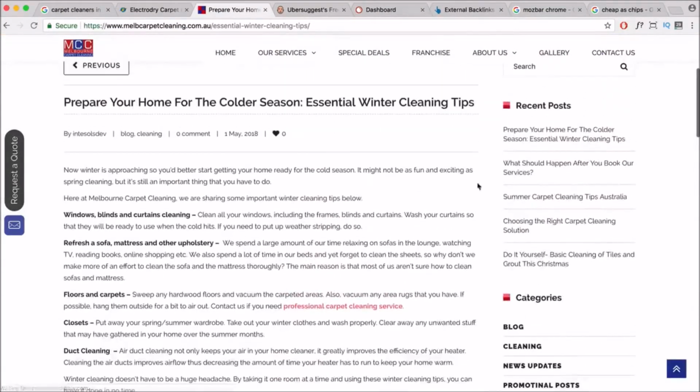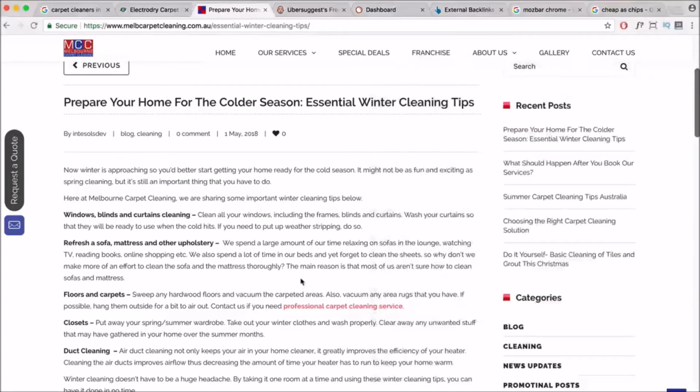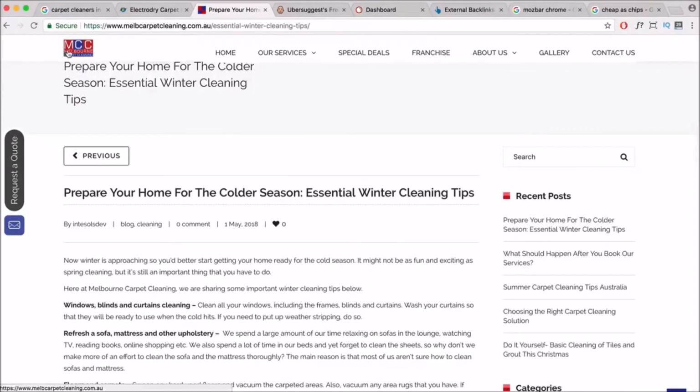So you would probably create a blog post covering how much it costs to clean the carpet. People might be searching for this keyword, and then they might land on your page, and then they realize, okay, it's not that expensive, and then they see, oh, okay, I might hire this company.